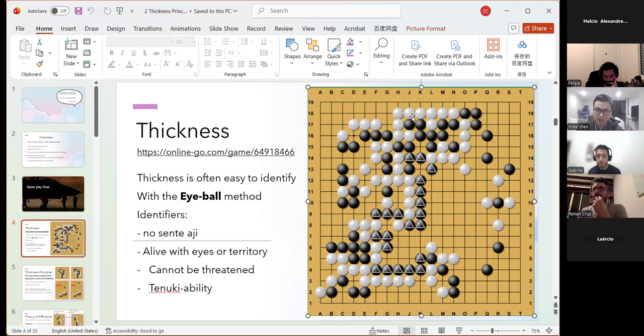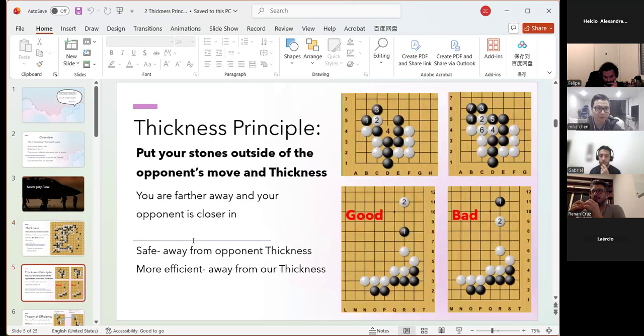Yes, it absolutely is, because it is totally, totally safe. Likewise, the top right black group is also very thick, and the bottom white group is thick, and so on. All right, straight to the point, the thickness principle is you want to find the thickness and then put your stones on the outside of the thickness and your opponent's stones.